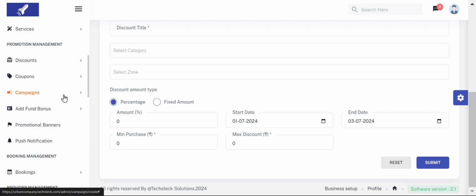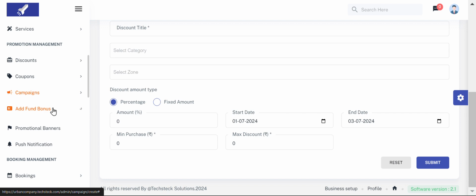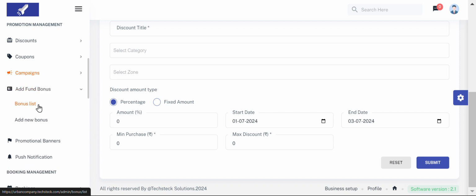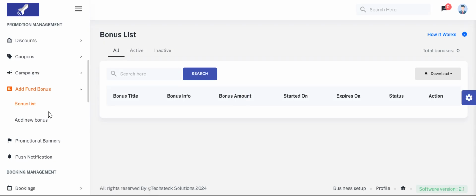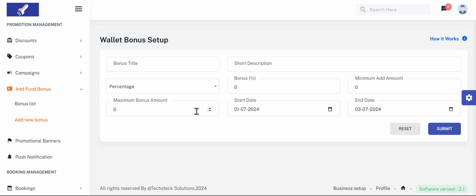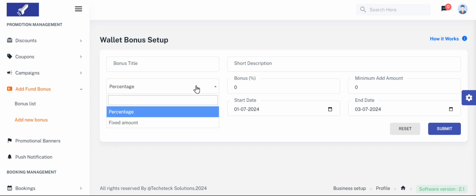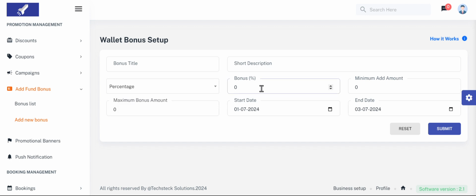After the campaign section, we have add fund bonus. Here we can see the bonus list. For now, we don't have a bonus list. We can add a new bonus in the add new bonus section. For adding a new bonus, we'll first have to enter the bonus title, its short description, either a percentage or fixed amount, then the percentage of bonus, minimum add amount, maximum bonus amount, and start date and end date for the bonus.